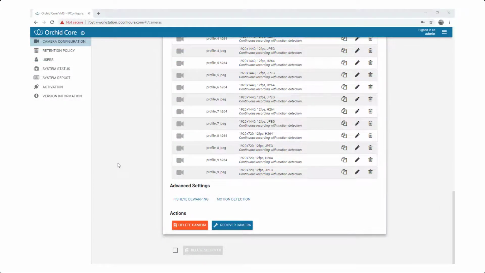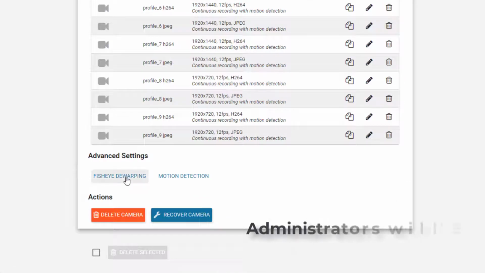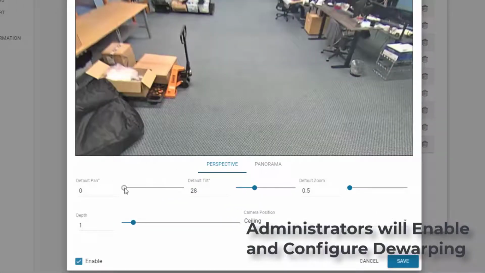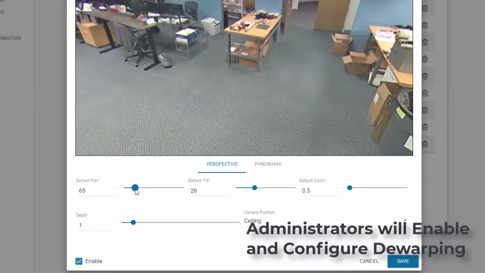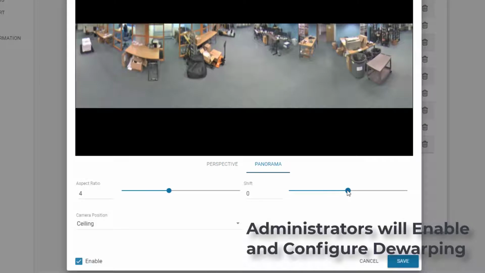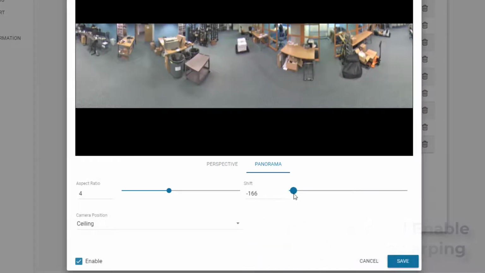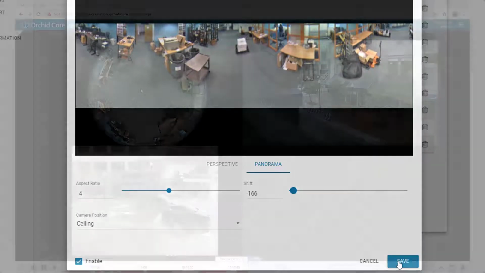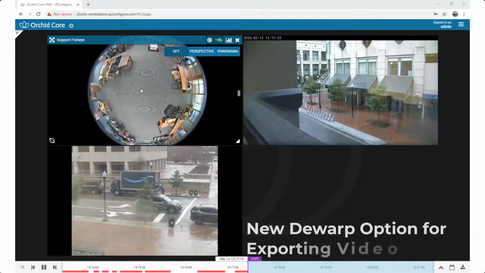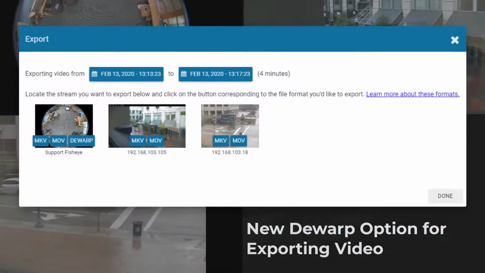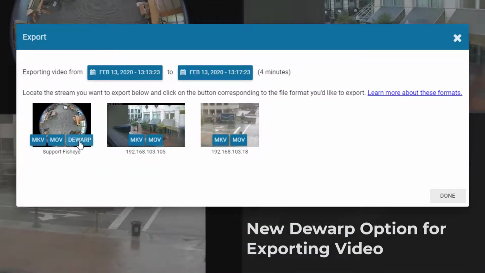To use the dewarping feature, the administrator must enable the feature and adjust the settings that will set the default view for the perspective and the panorama options. There is also a new dewarp option for exporting video. This gives you the ability to export the default perspective view from a fisheye camera.